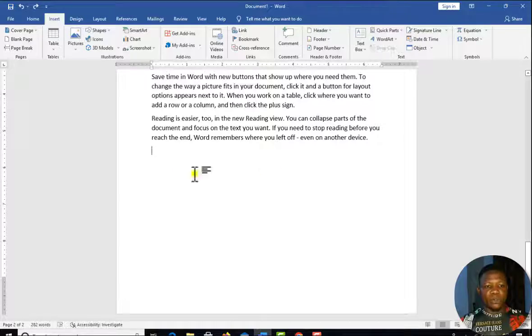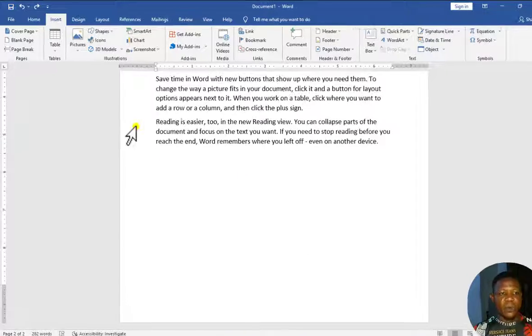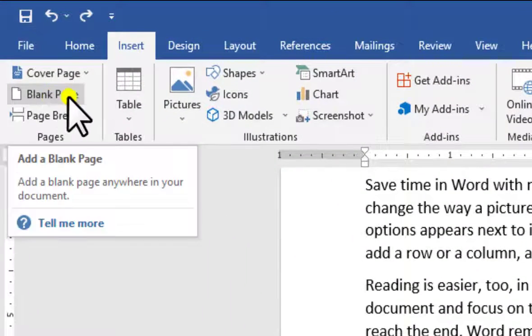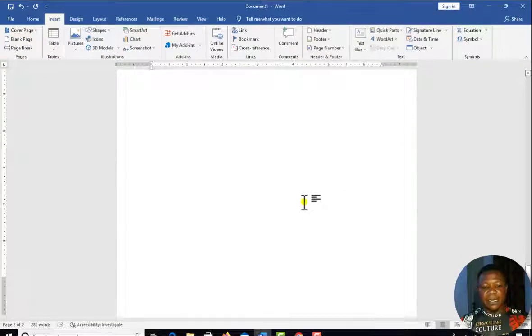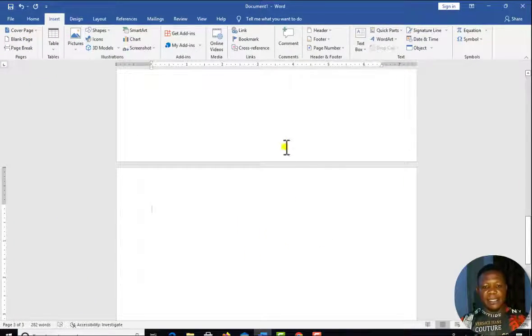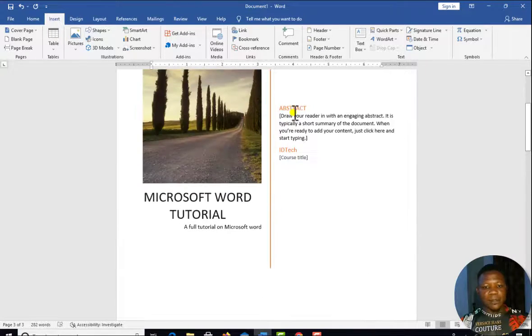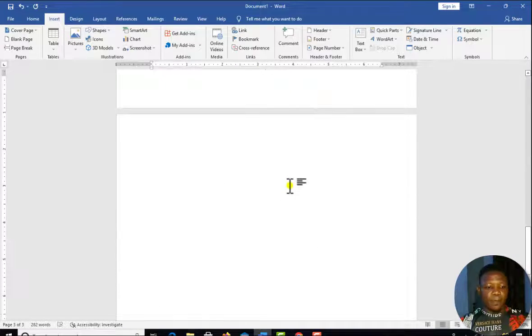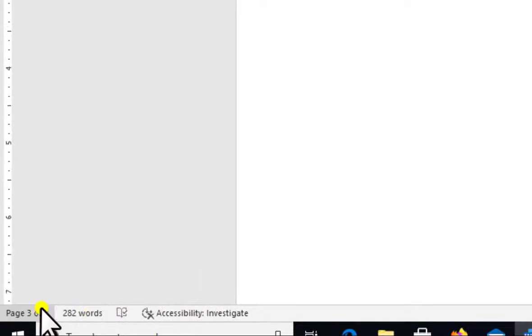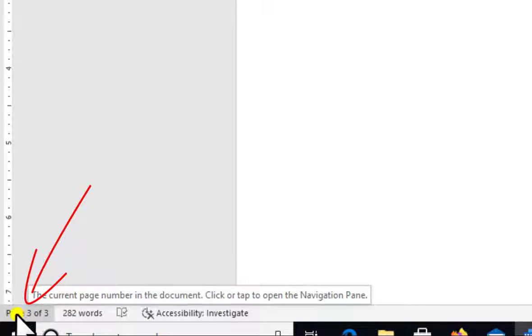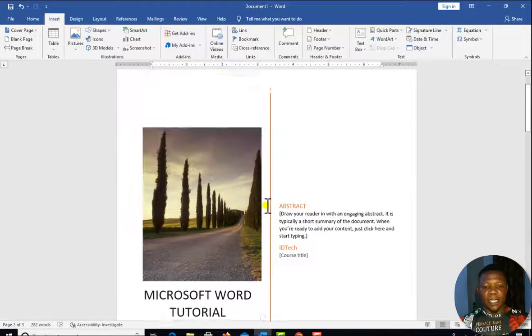So to insert a blank page, what I have to do is to click on this blank page. As you can see, another page is added. So we have 1, 2, and 3 pages. Okay, then if you look at your status bar here, I've treated this in my first class. You will see we are having page 3 of 3, which simply means that in this document we have 3 pages. It was previously 2 pages.